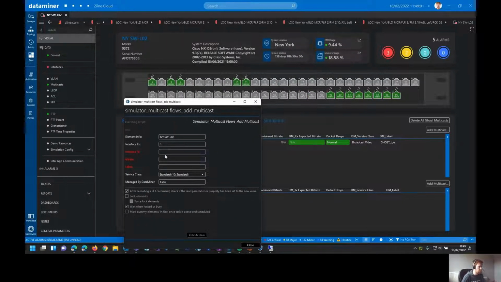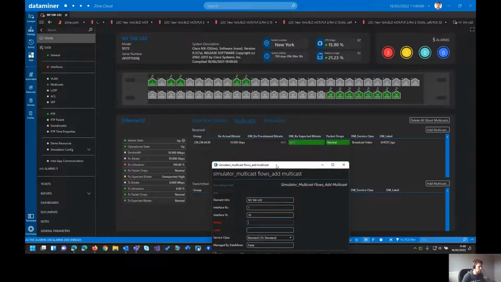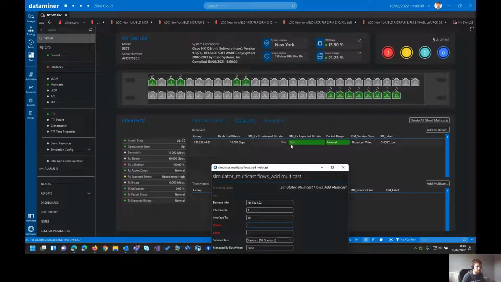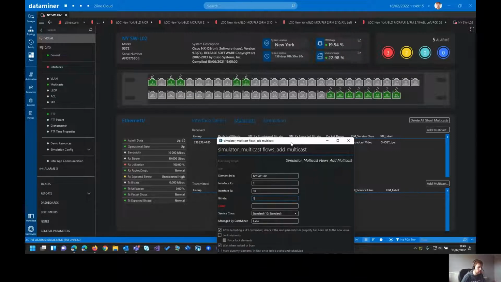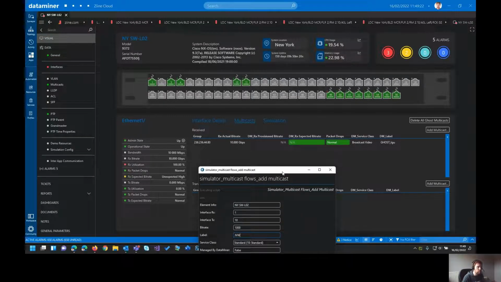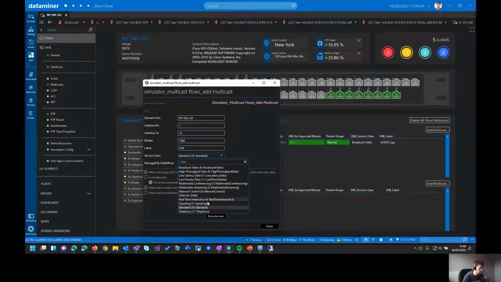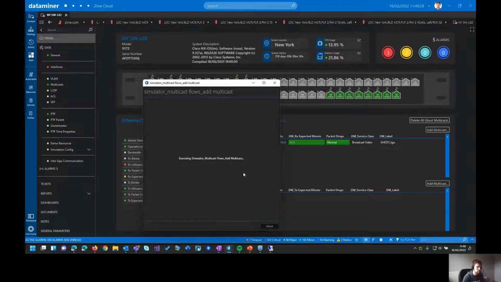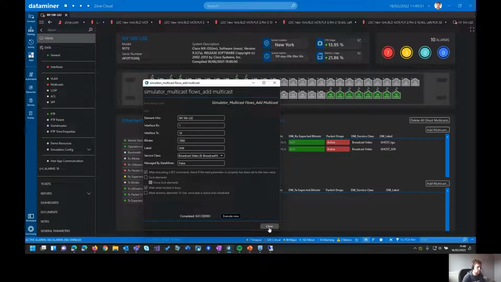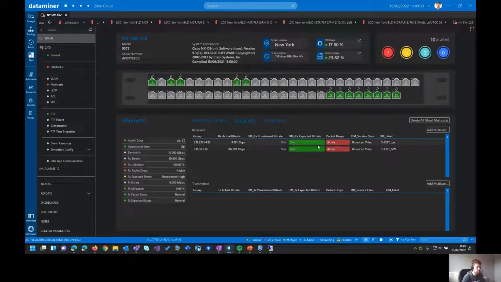In this case, I will take 10. I define a bitrate. For instance, I see there's already a bitrate of 10,000 on this one. So it takes the maximum bandwidth of the Ethernet port. So if I just define one of 1000, I'll give it my initials as label. And let me try to have it also of the same service class, because in that case, we will have some packet drops going on, like you see in here.